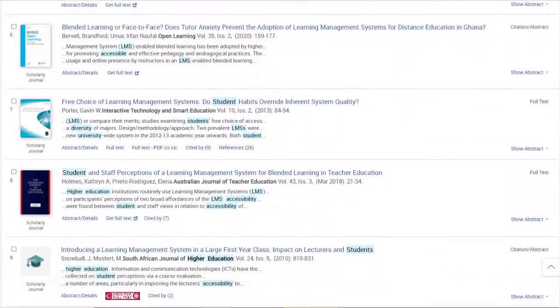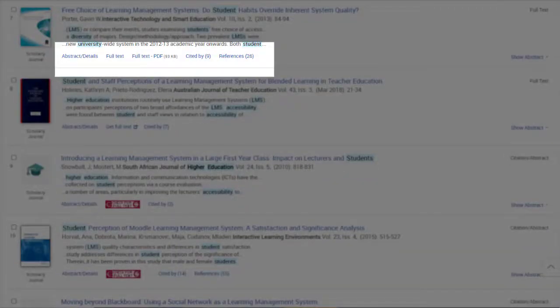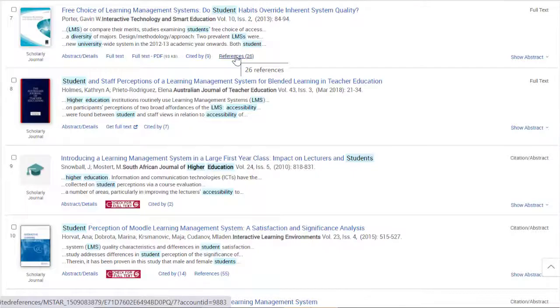Looking at your results, you can find out more information about them by choosing the abstract and details link, or if you want to see the whole article, choose the full text option. Cited by will allow you to see who else has cited this article in their work, or you can explore the list of references in the article itself.